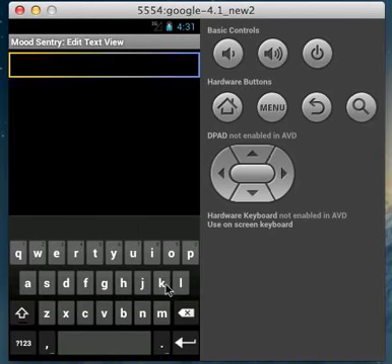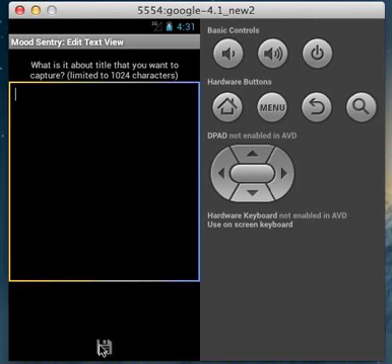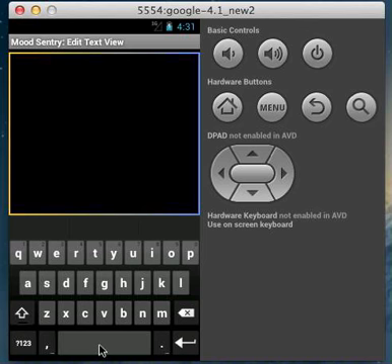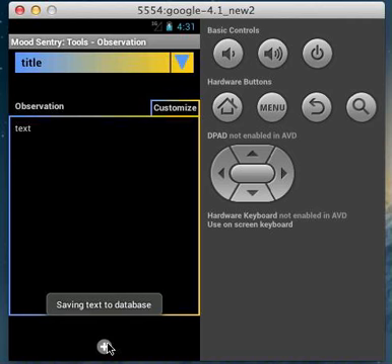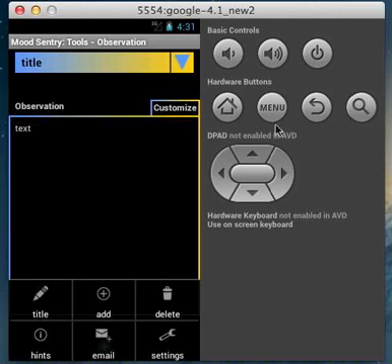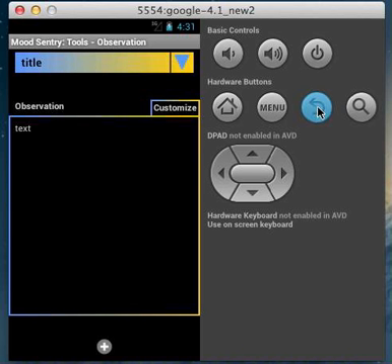I enter a title and select Save. And then I enter the text for the observation and save again. I can also select Add from the Options menu rather than tapping the plus icon to initiate this process. That's it. I'm back where I started, only on the newly entered observation.